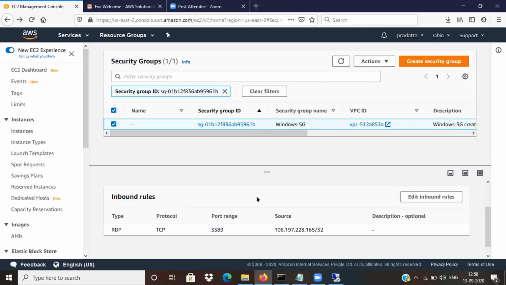If you make it 0.0.0.0/0, that means you are allowing access from anywhere. Rahul, that means anybody in the world can connect to your instance. That will be an inbound rule with any source. In that situation, your server will not be safe. It's not secure. Security-wise, it's not safe.